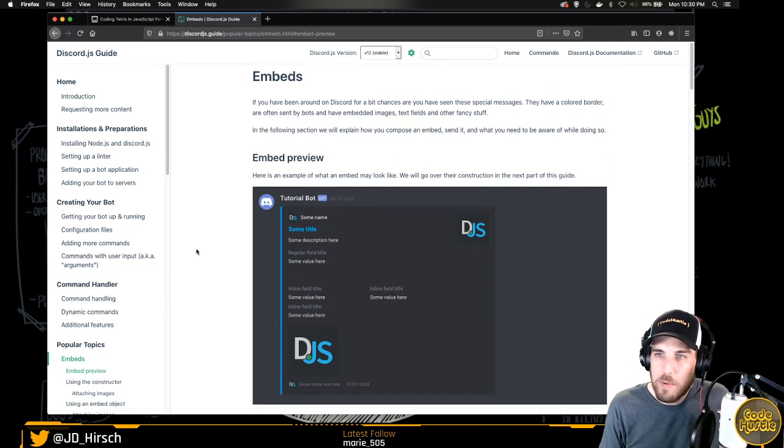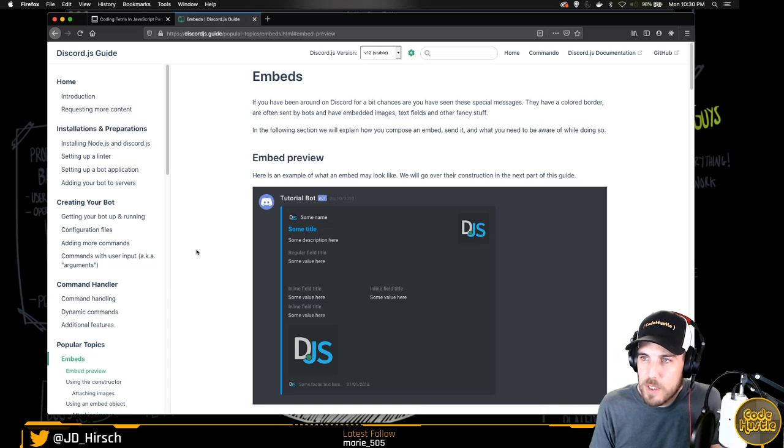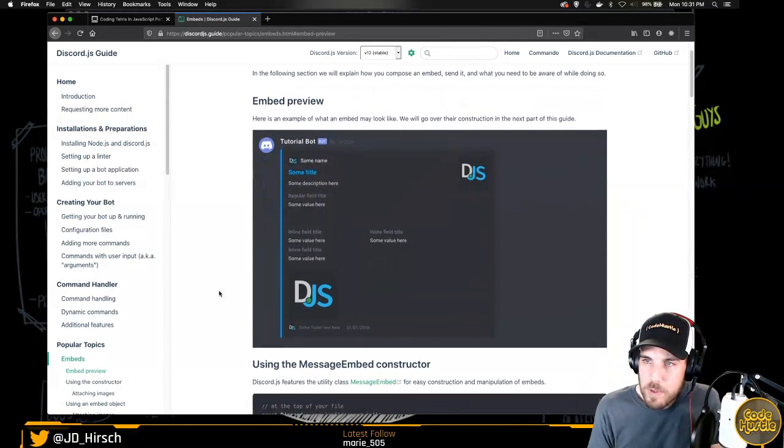So if you've been around on the Discord for a bit, chances are you've seen these special messages. They have a colored border, are often sent by bots, and have embedded images, text fields, and other fancy stuff. The following section will explain how to compose an embed and send it while doing so. Here's an example of what one looks like.